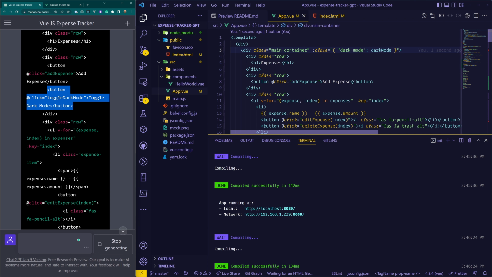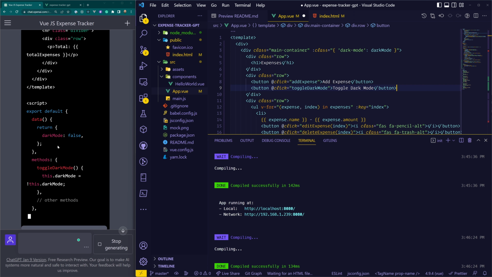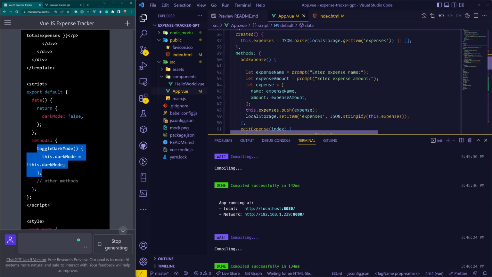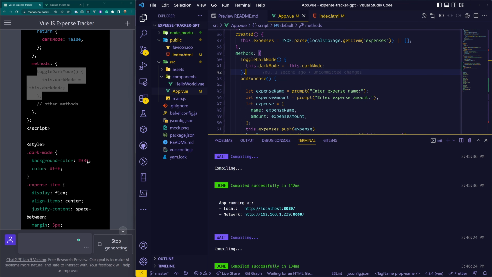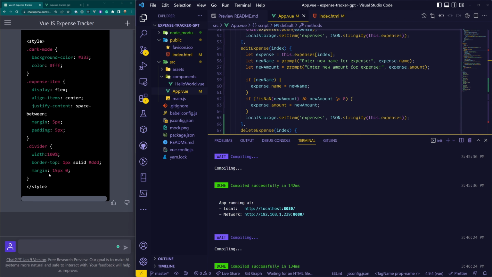So it added to add expense. Okay, so yeah, which makes sense to add it there. And then added a new piece of data. And then added a method. All right, and then added all these styles. I don't think I need to change any of these styles because it's the same.